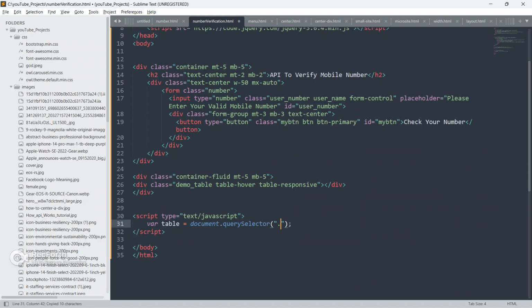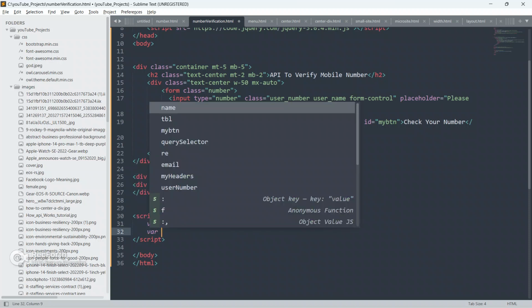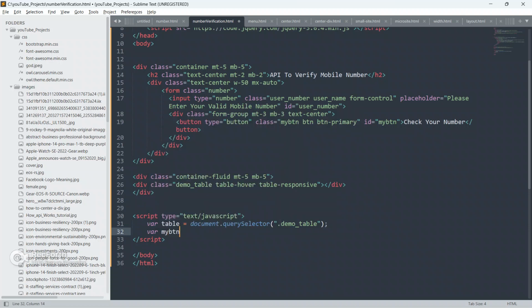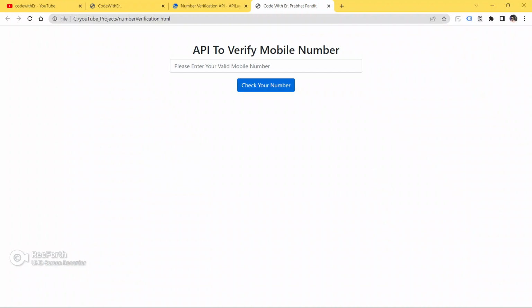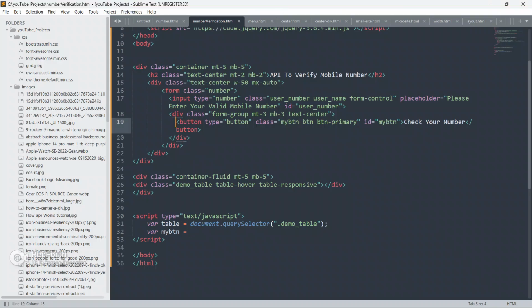I'm going to select this table, this demo table. Because it is a class, we have to provide a dot. If it would have been an id, we would have to provide a hash. So it is a class, we have to provide a dot only. Now, where my button, I'm going to grab this button.